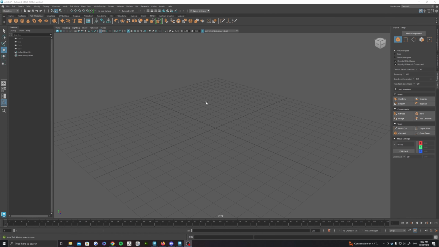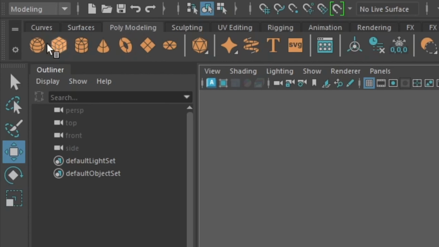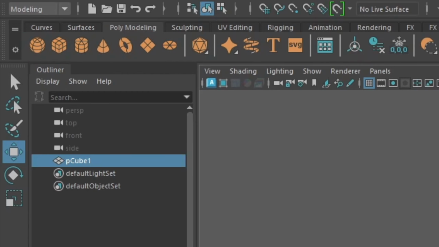Let's now get into the basics of modeling inside of Maya. First thing we actually need to know is how to move the camera around in the viewport so we can move throughout our 3D scene. Just to give a point of reference, I'm going to spawn a primitive shape in the center here. To do that, we're going to head up to the poly modeling shelf, and I'm going to click one of these ones at the start. I'm going to use a cube.